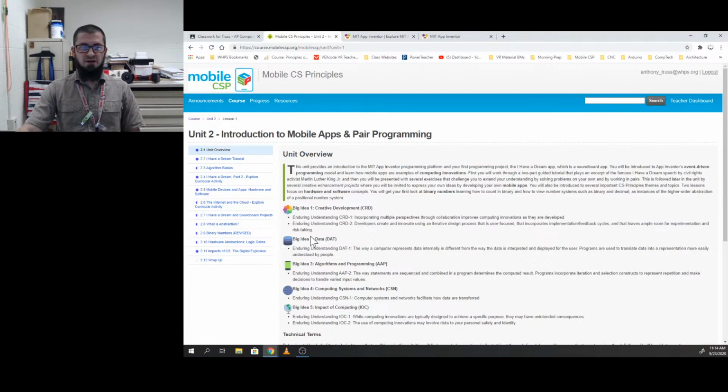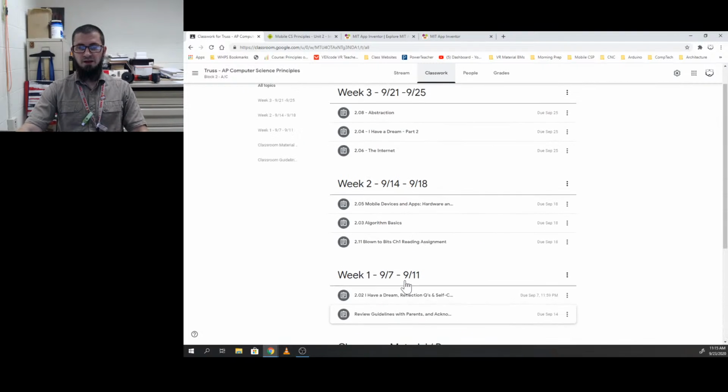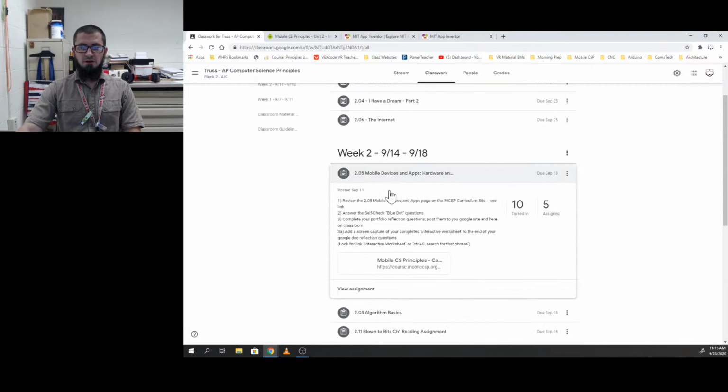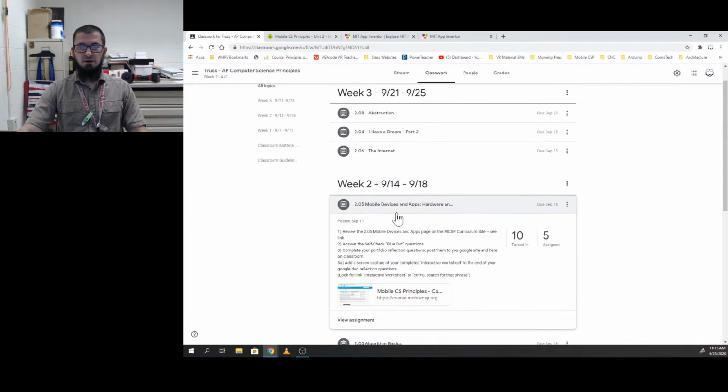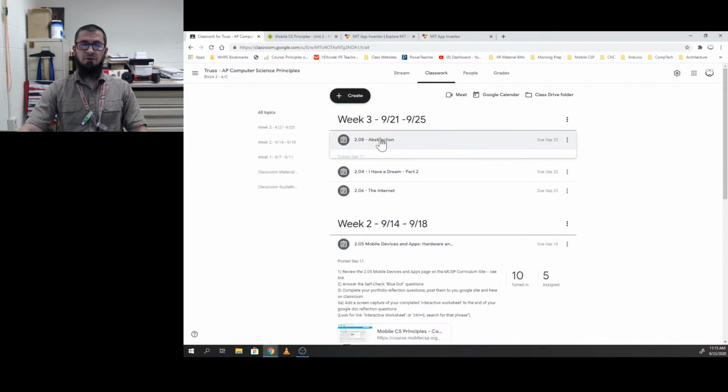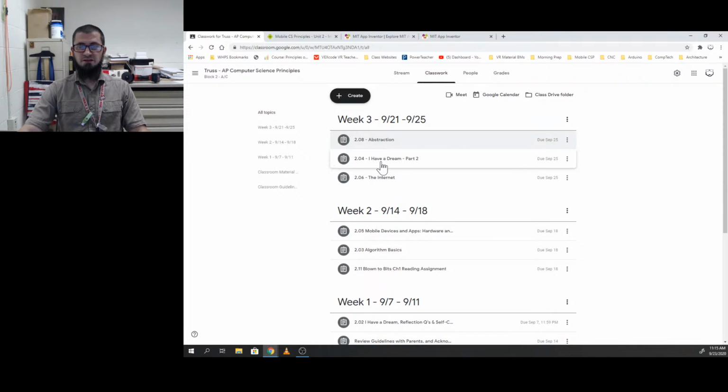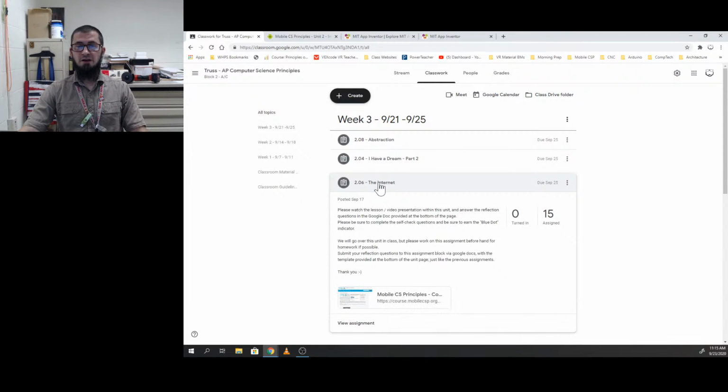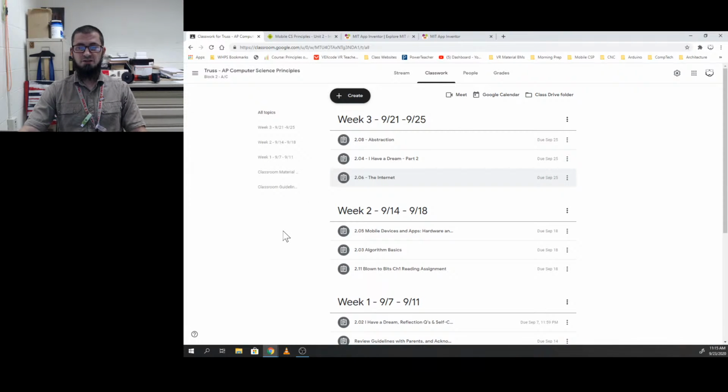So that's pretty much everything in a nutshell, but once again we're going to be focusing on a variety of programming concepts. The AP CSP or AP Mobile CSP link is in the Google Classroom in every subunit that I post here. As you can see, there's the link to 2.05 focusing on mobile devices, apps, and hardware, computer hardware. Week 3 is where we are now. We're focusing on abstraction. We are enhancing a second app that you saw earlier, and then we're kind of focusing on internet concepts, the impacts, and so forth.